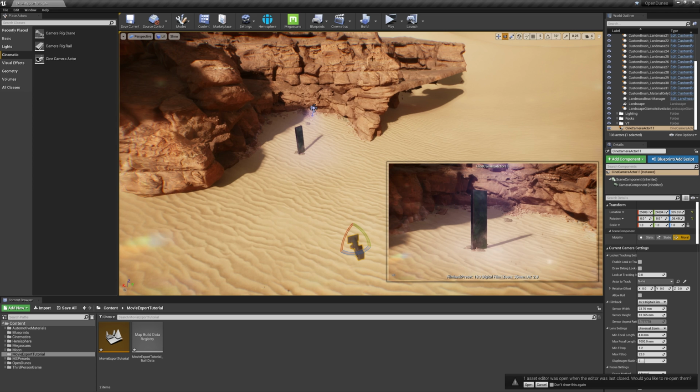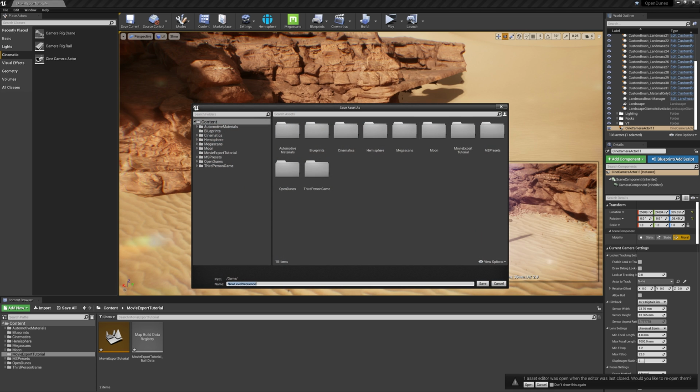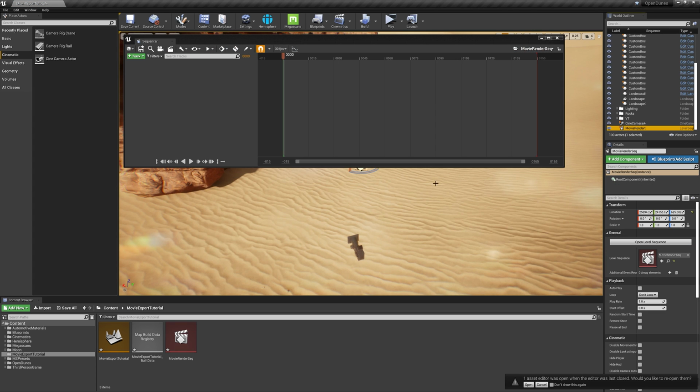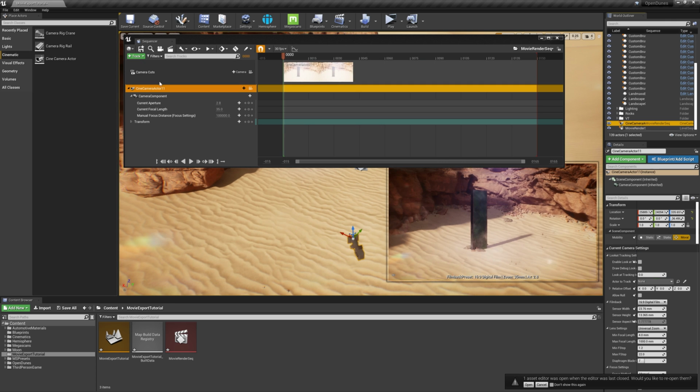And to do that, I will come up to the cinematics drop down here and click on Add Level Sequence. It's going to prompt me to save the sequence somewhere in my project. So I'll come over to my tutorial folder and give it a name, and hit save. Automatically, it pops up the sequencer here for you. And all you have to do is drag your cinematic camera from your world outliner into the sequencer.